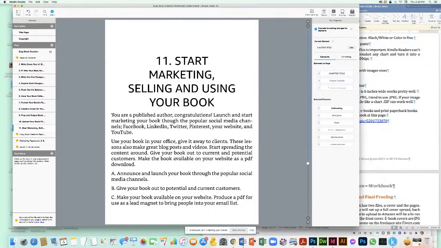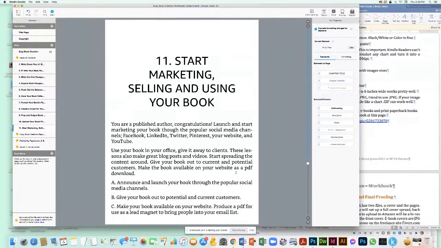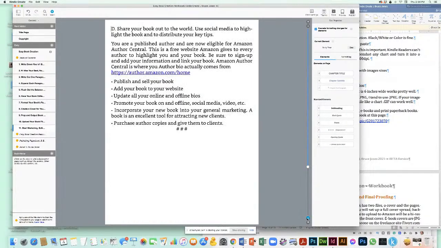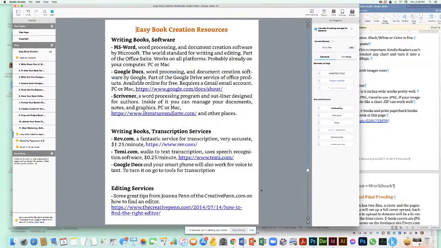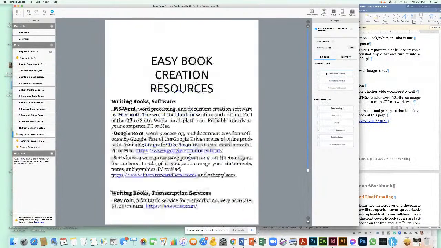All right, but pretty quickly, I think we're just about at the end of this document. Right, that's my thing, and I have resources, all right? So we'll format that.